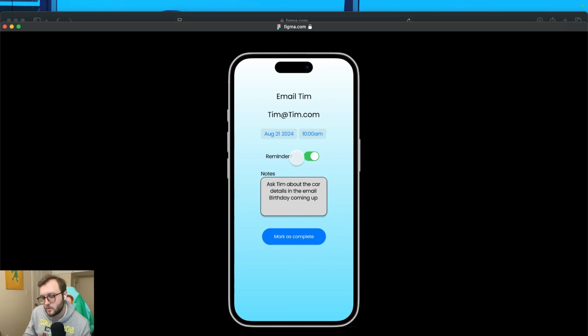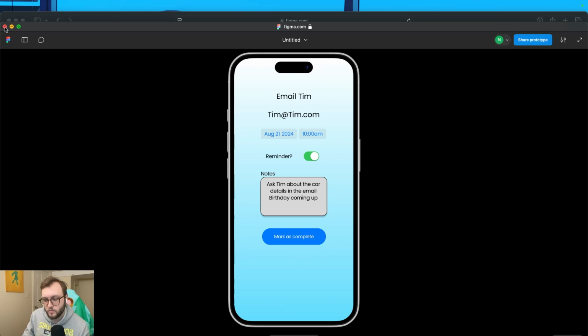Now currently we don't have any interactivity, but this is also a cool way to just present your app as well as test out how it might flow. Whenever we're done, we can just press the X button in the top left.